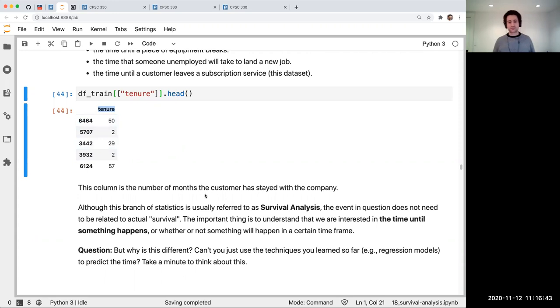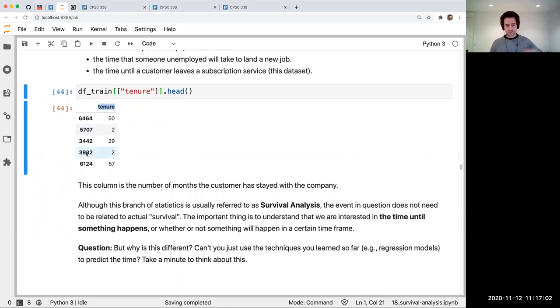But let's change the task we're trying to solve. Instead of trying to predict that yes or no, did they leave or not? Let's say what we actually wanted to predict was how long they were going to stay. So we're going to switch from a classification problem to a regression problem. And the target is going to be this tenure thing. We want to predict, given a customer, how long are they going to stay? So why don't we just throw a regular regression problem at it. And we can drop the churn column in that case because it's cheating to use tenure to predict churn. It's also cheating to use churn to predict tenure.